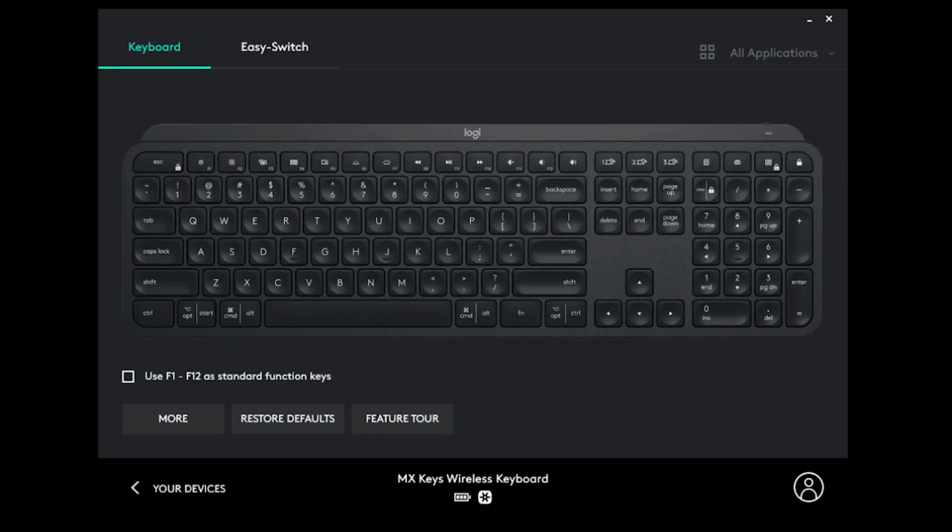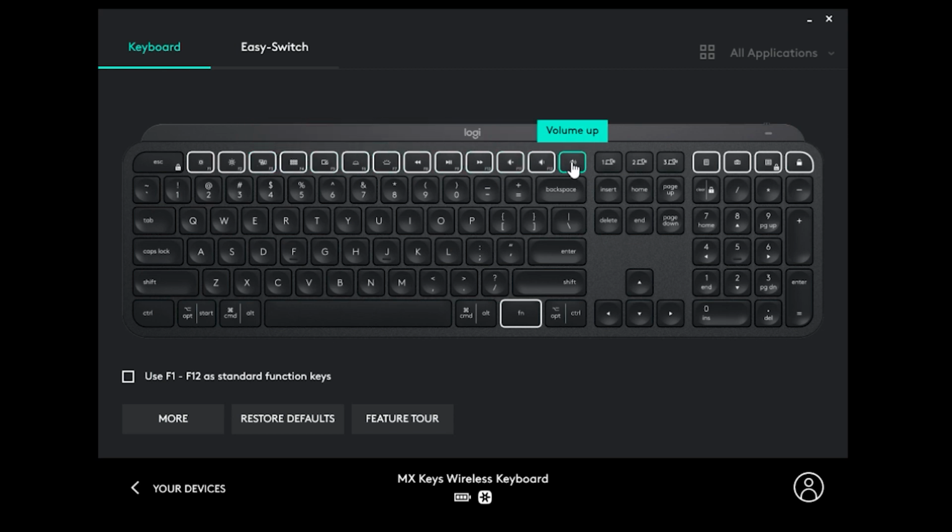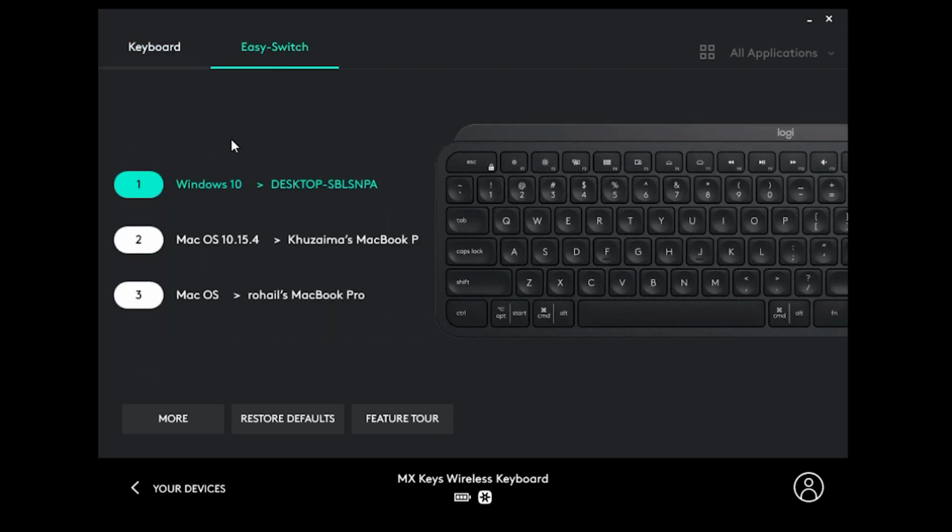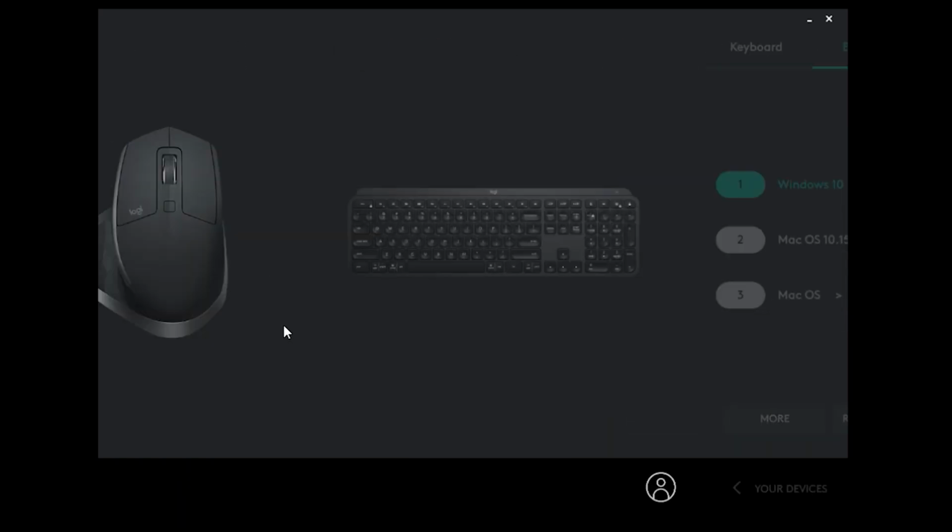It's fast. It works on up to 3 devices. So before I got my PC, I used to switch over from my iPad to my Mac with just a click of a button, which is obviously very cool and very fast. And yeah, that's pretty much it.